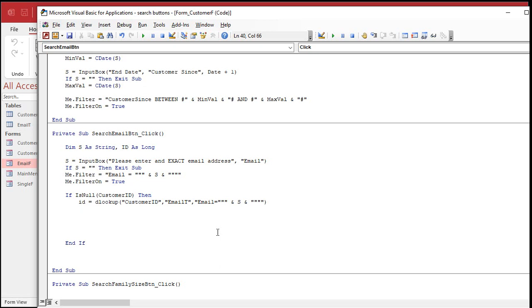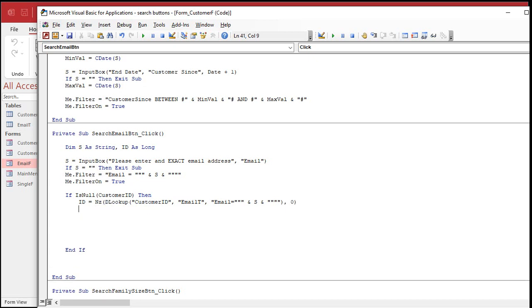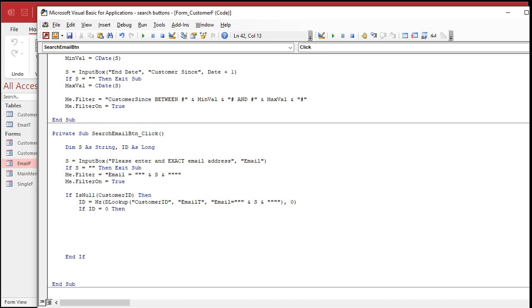And if it's not found, I don't want an error message. I want a 0. So Nz, this whole thing, comma 0. If it doesn't find an email address, bring me back a 0. Otherwise, bring me back the customer ID that belongs to that. So now I can say if ID equals 0, then it's not found.